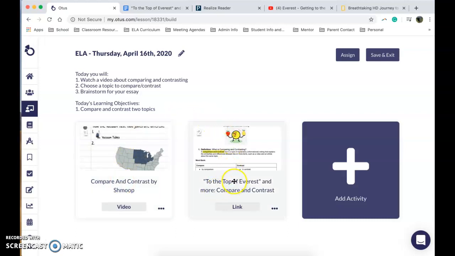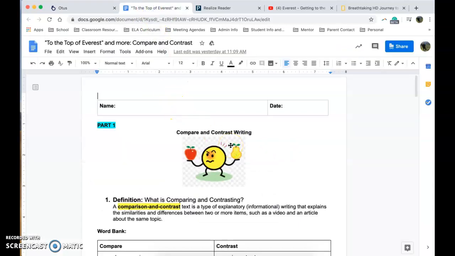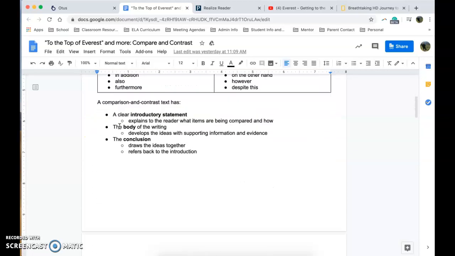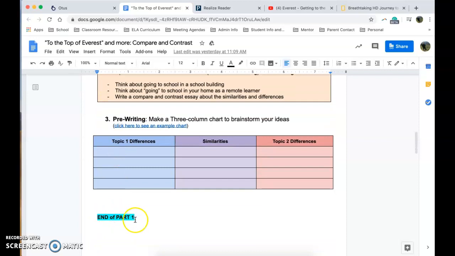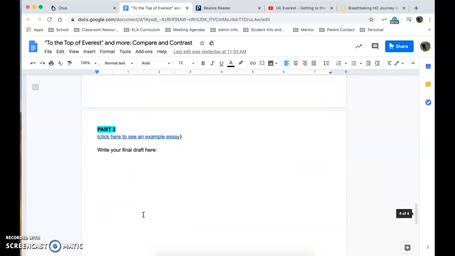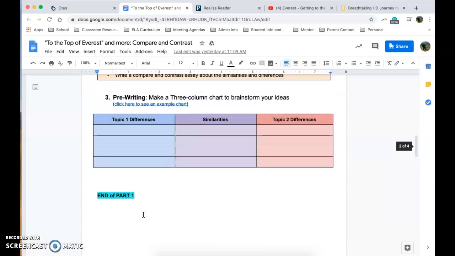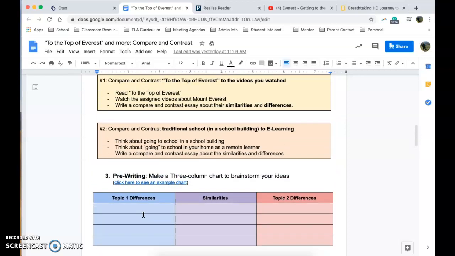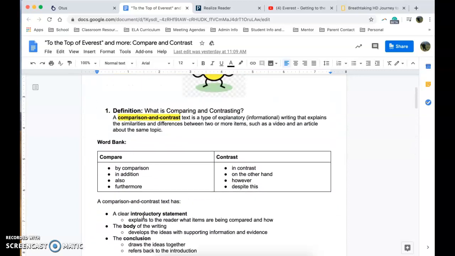And then next, you are going to open this document that is going to walk you through the process of creating a comparing and contrasting essay. So this document looks like this, and it kind of goes over a few things. So the first part, the part that you're going to do today, is part 1. And you can see that we have the header here that says part 1 is starting. And if you scroll down, end of part 1 is right here. Part 2 will be assigned on another day, okay? And then there's also a part 3, which is to write a final draft, but you don't have to worry about that right now. So you are just responsible for part 1 today.